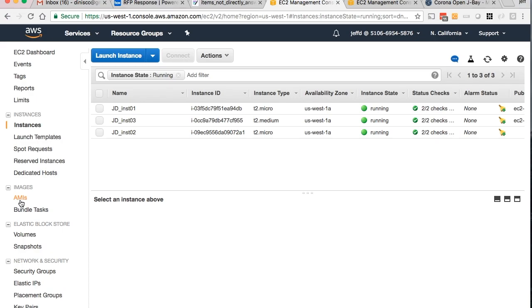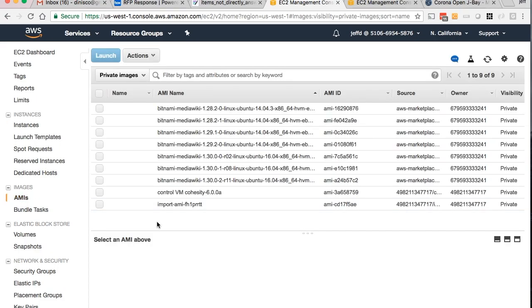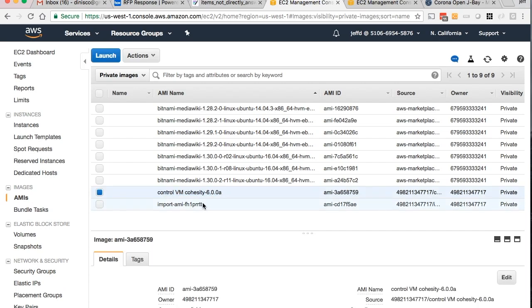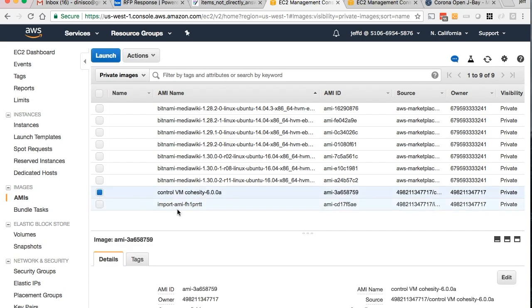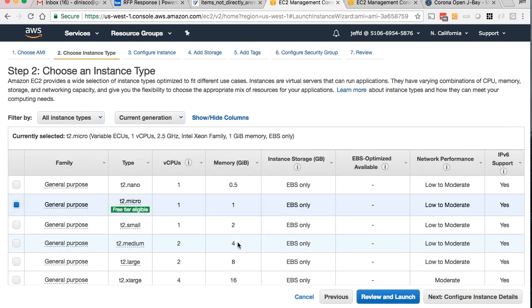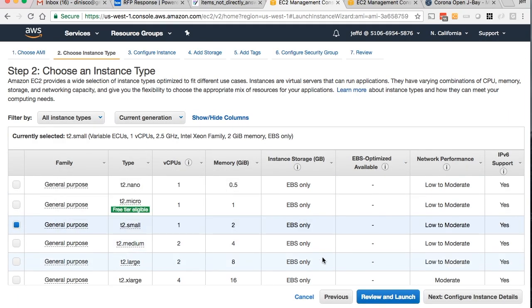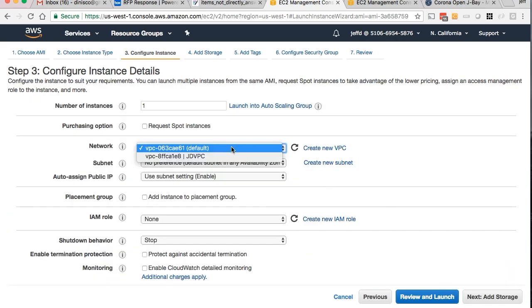The first thing that you need to do is either contact Cohesity support or your Cohesity sales team and ensure that they share the required AMIs with you. As you can see here, there are two Cohesity AMIs. This one right here is a control VM, and this is the actual Cohesity node below it. The only thing we'll need to launch is the control VM, and from there, it will launch the Cohesity nodes themselves.